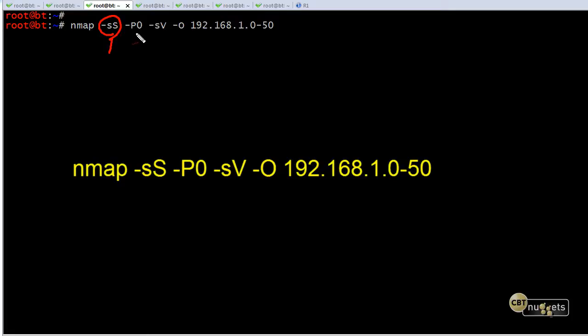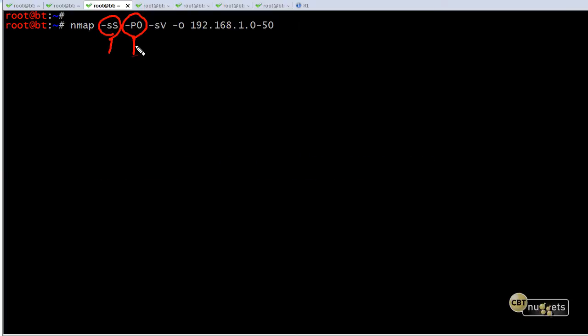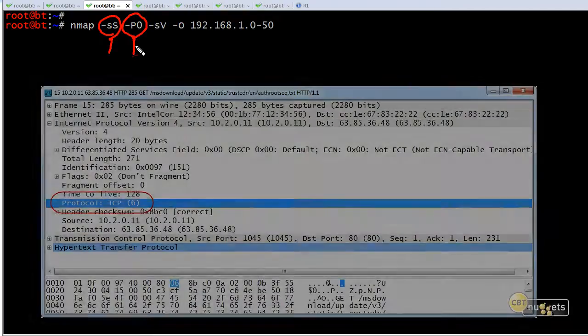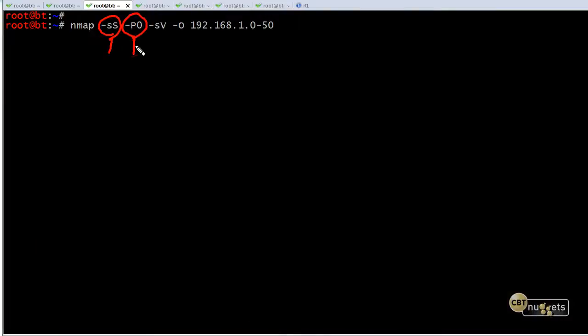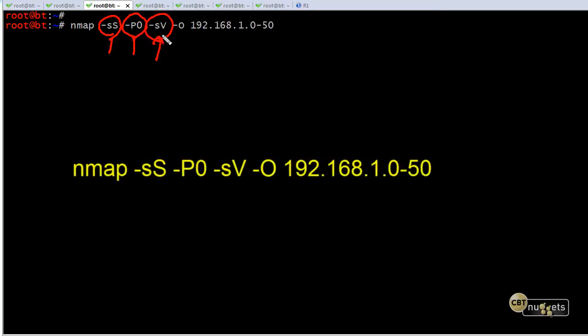Here we have -P0. And P0 is referring to a protocol scan. So protocols have numbers. For example, in the TCP/IP protocol suite, ICMP is protocol number 1. TCP is protocol number 6, UDP is protocol 17, etc. So this is saying, please go ahead and do a request on each of those protocols by the numbers to see who responds. The -V says, I want to determine the version, if possible, of the operating system that's running.